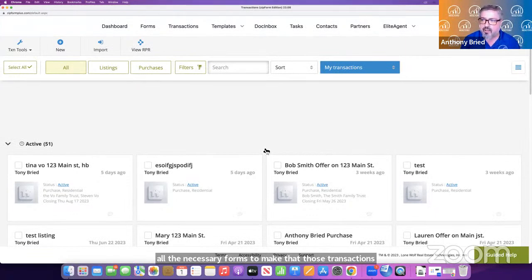So, are there any questions on how to register and access zipForms?